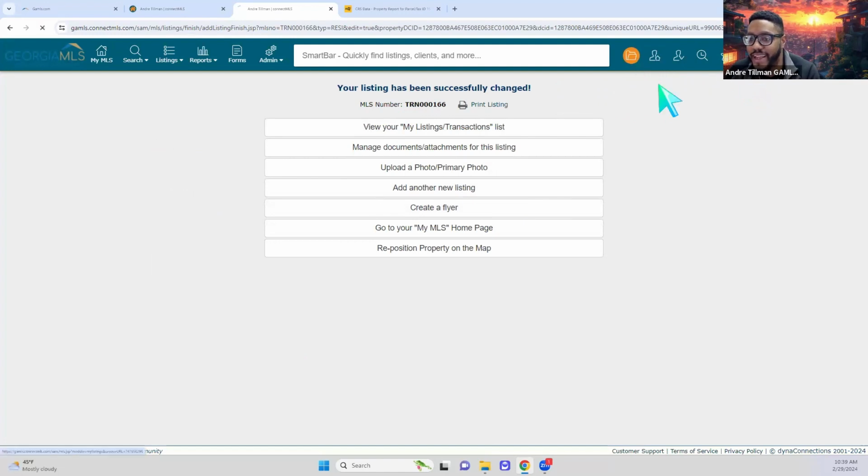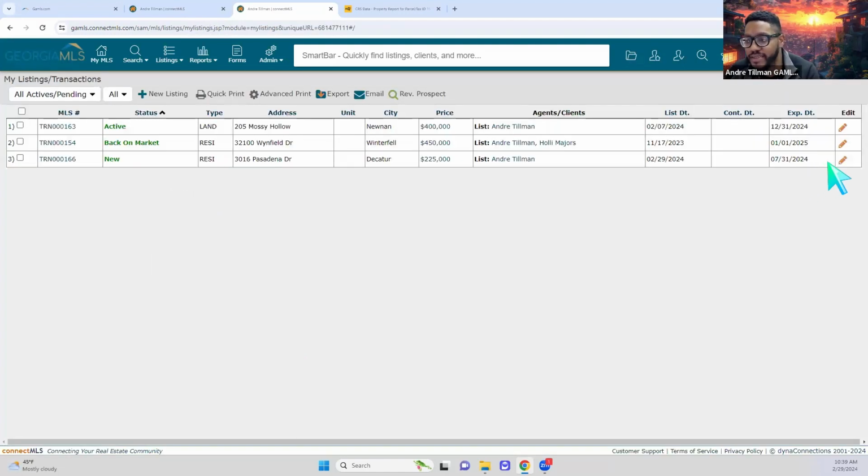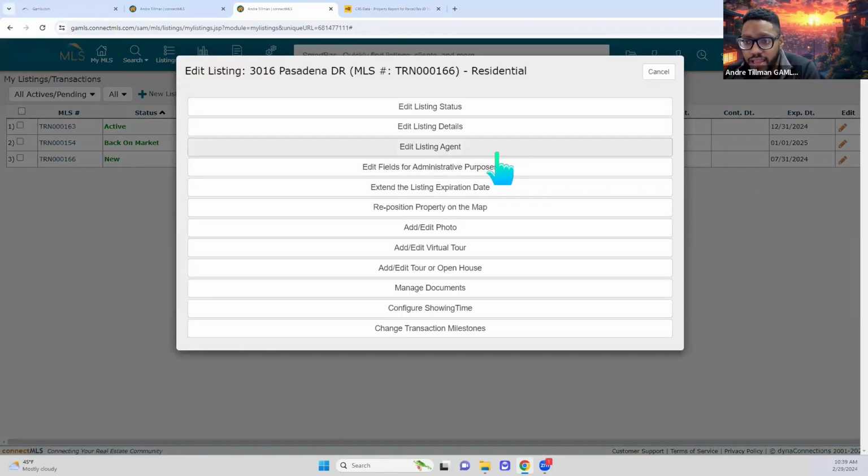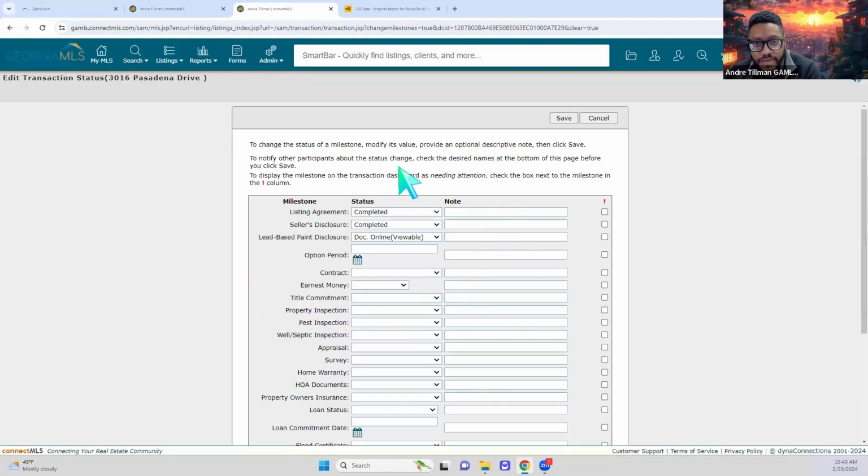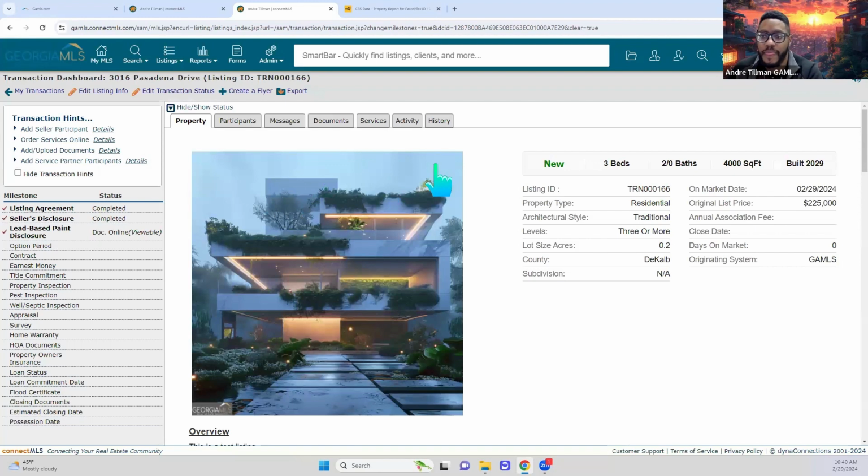So I'm going to go back here again just to show the other options. I'm under edit, and I can edit the fields for admin purposes, reposition on the map, or here's another way to configure your showing time and change your transaction milestones. That'll take me back to the screen for the transaction dashboard there.